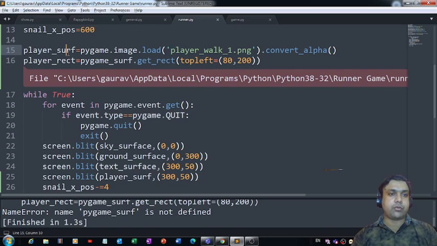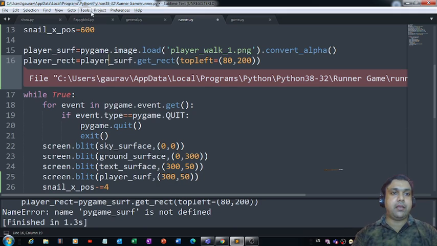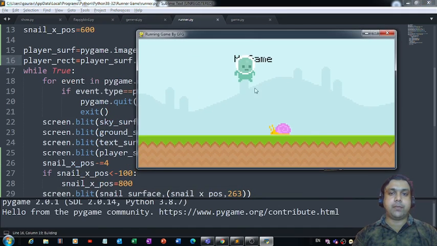Player underscore surface. So the image is there, then player underscore rect, pygame. Okay, it should be player underscore surf. Sorry. Yeah. Now I think we'll be able to see the player. So it is there, but we are not able to see any kind of changes happening. The player is still at the same point where it was getting reflected earlier.